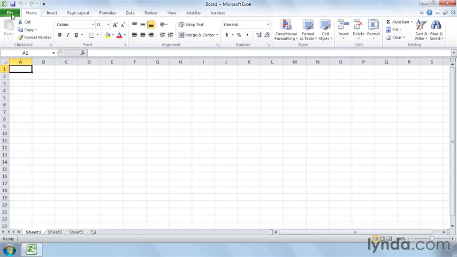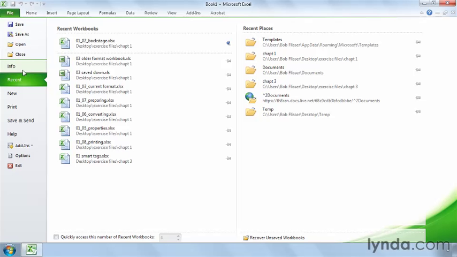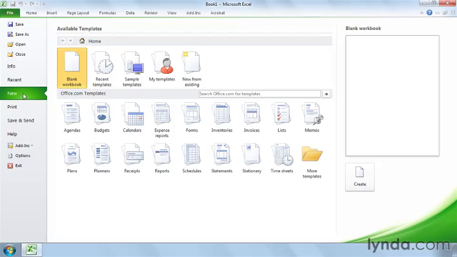Let's go up to the File menu and choose New. And this is one way to create a new blank workbook. We could just choose blank workbook. It's already selected. And we could go down here and create. You could also press Control-N, but I bet you're not looking at that right now. You're probably looking at all these great icons.